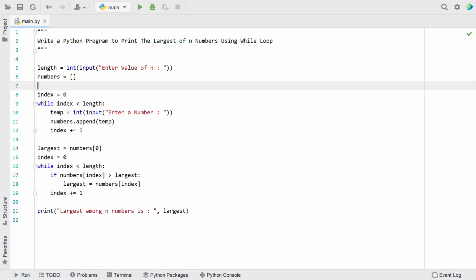So this is a complete Python program to print the largest of n numbers using the while loop. I'll give this code in the description of this video.